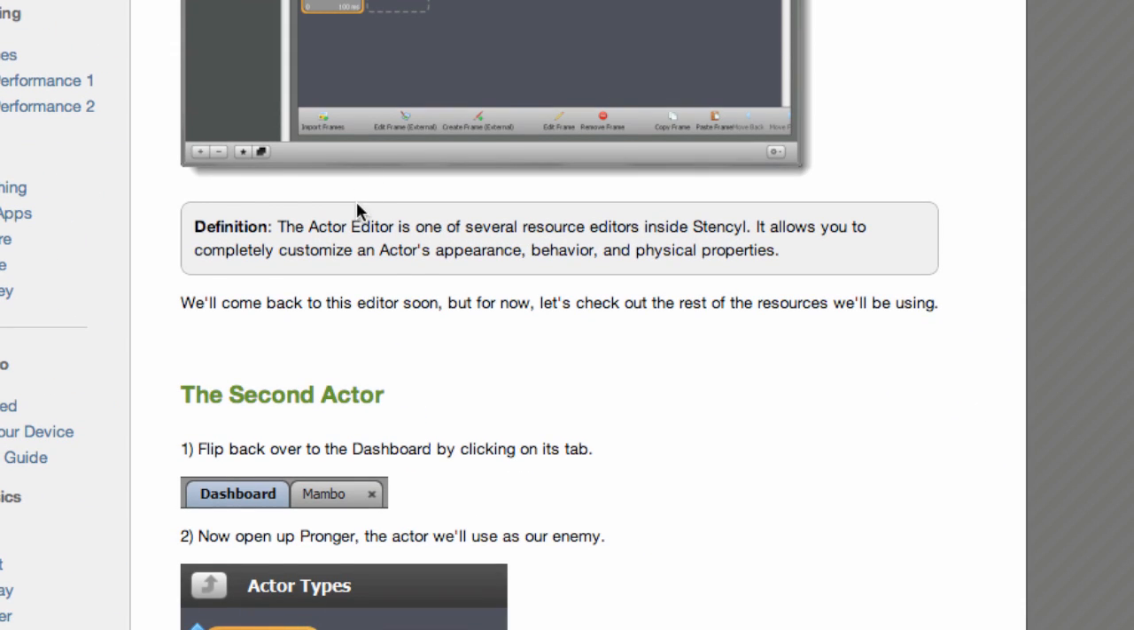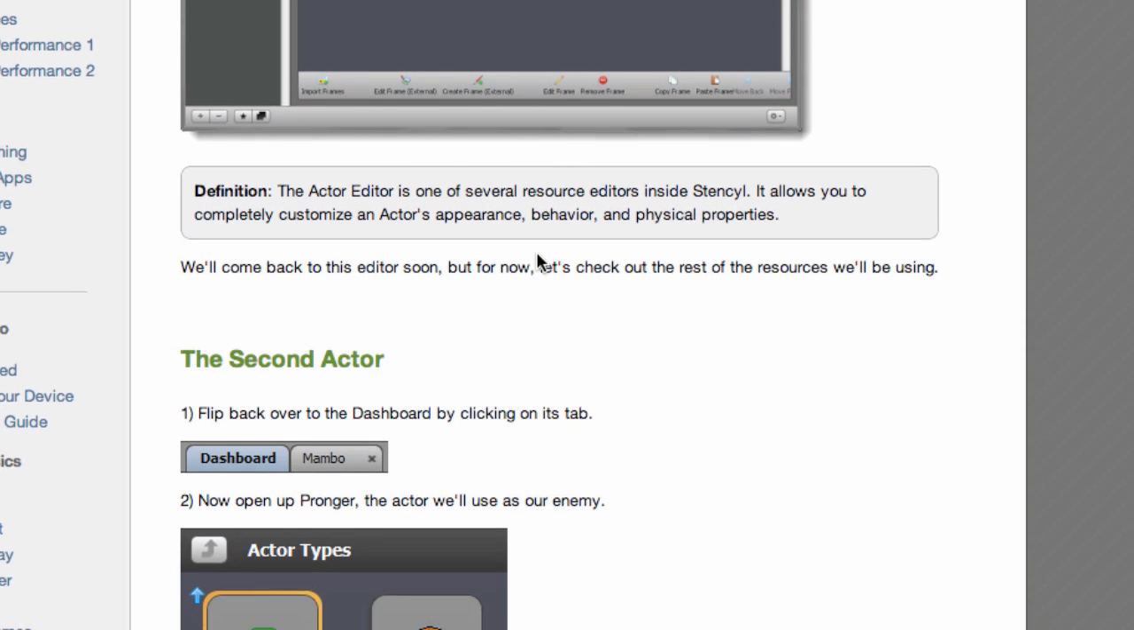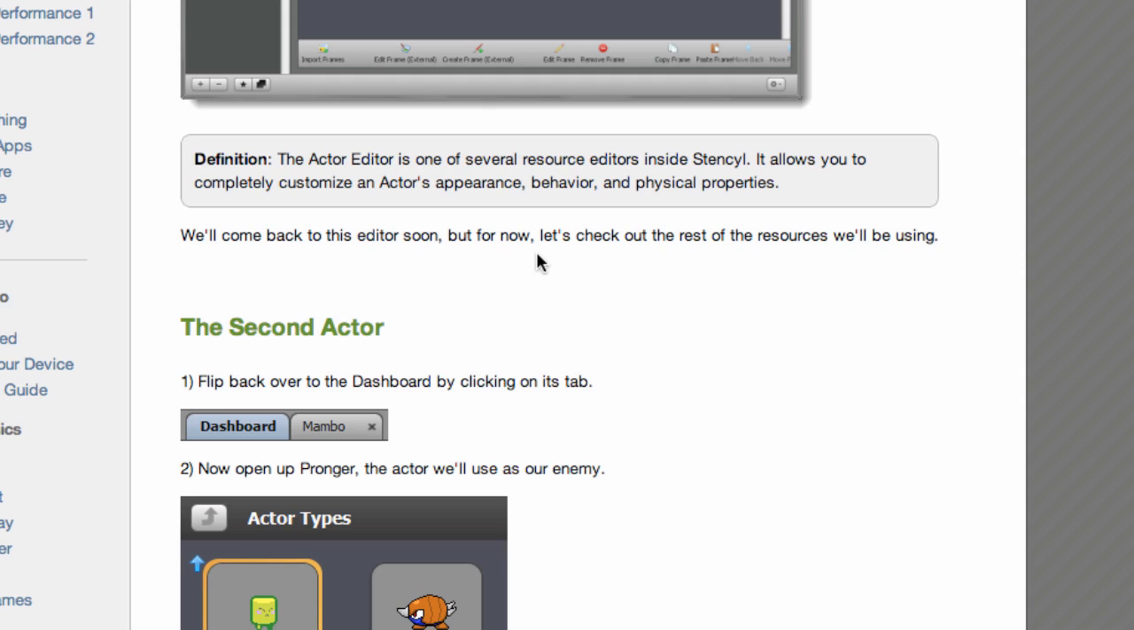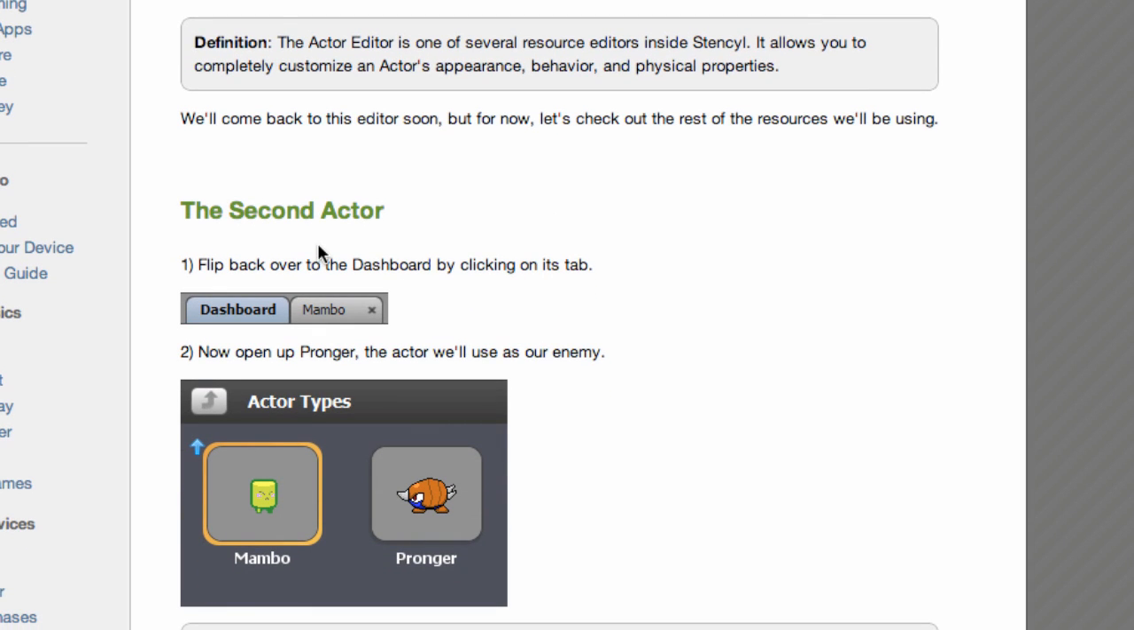Another definition: the actor editor is one of several resource editors inside Stencyl. It allows you to completely customize an actor's appearance, behavior, and physical properties. And it says we'll come back to this editor soon, but for now, let's check out the rest of the resources we'll be using. The second actor.